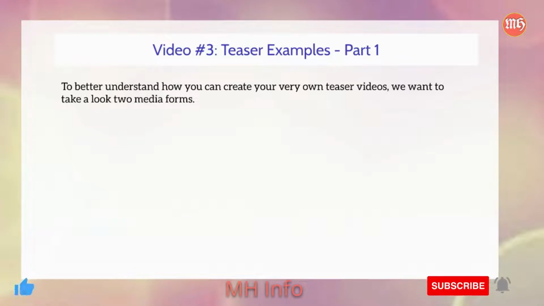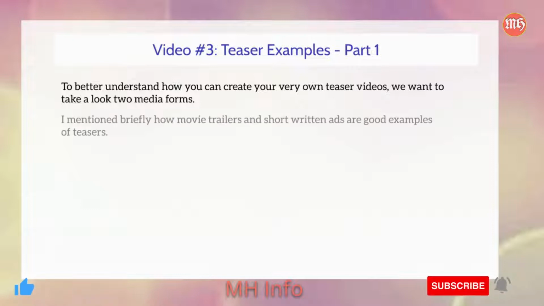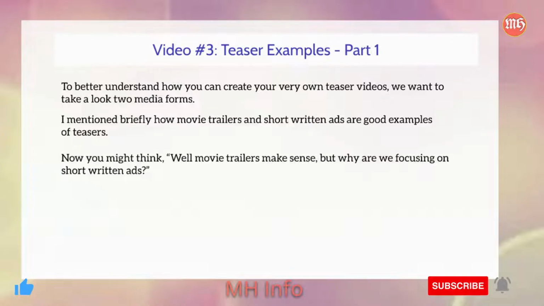To better understand how you can create your very own teaser videos, we want to take a look at two media forms. I mentioned briefly how movie trailers and short written pay-per-click ads are great examples of teasers, essentially trying to invoke the emotion of curiosity. Now, you might be thinking, movie trailers make sense because that has to do with video, but why are we focusing on short written ads?